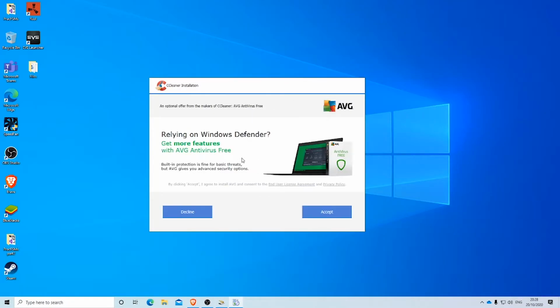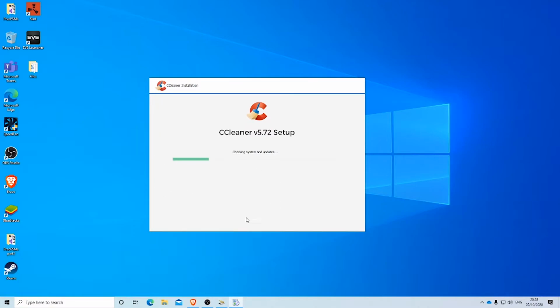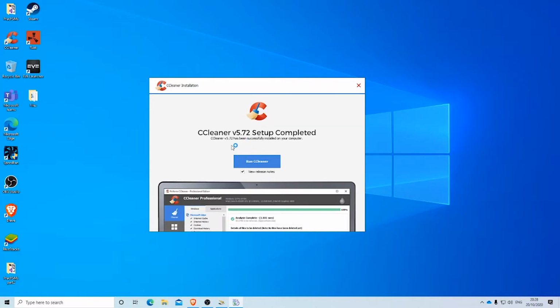You always want to, if you see any offers, by accept, you agree to install. So any gray text, just make sure you read it. You can ignore the rest of the advert. You just press decline and it will start installing. You don't have to accept these things. So that's all done.